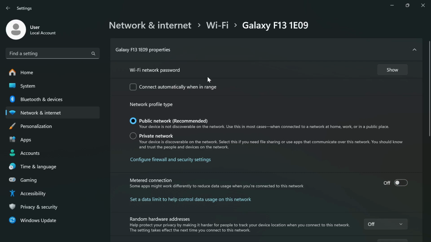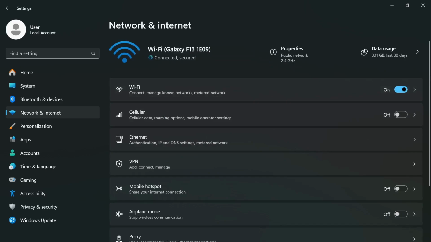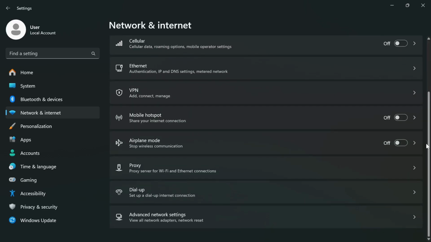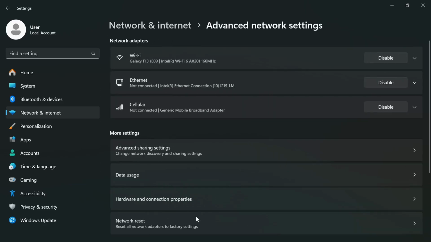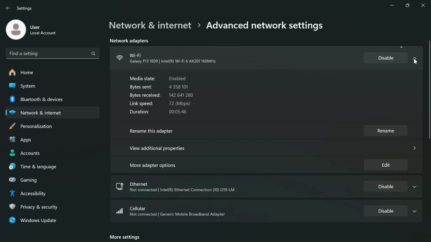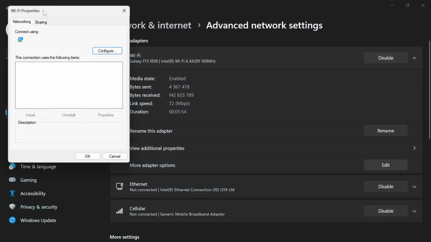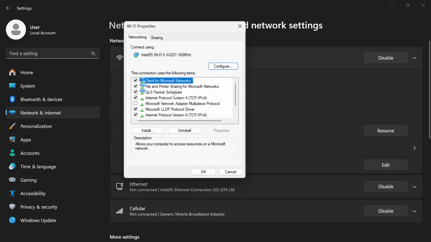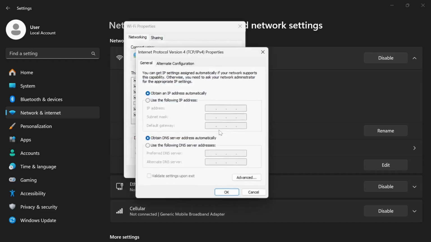Once you do that, go back to the network and internet option again, and this time scroll down until you find advanced network settings. Then click on it. Once you do that, click on the Wi-Fi you're using and then click on edit. Once you do that, this option will pop up and you want to select the Internet Protocol version 4. So click on the Internet Protocol version 4 and then click on properties.